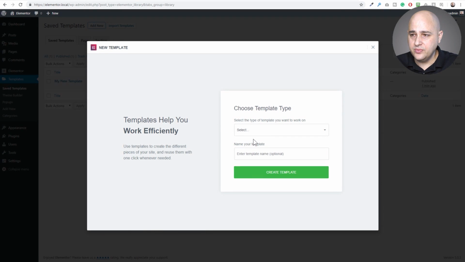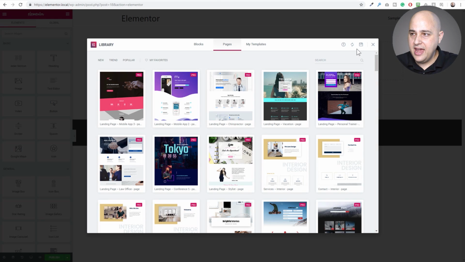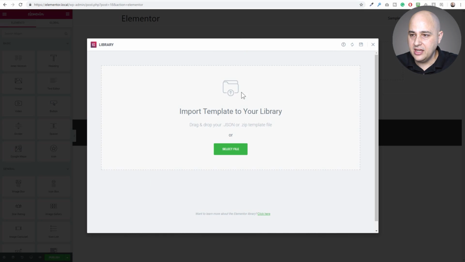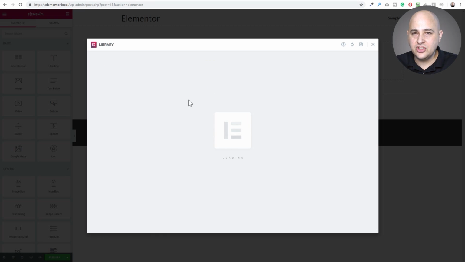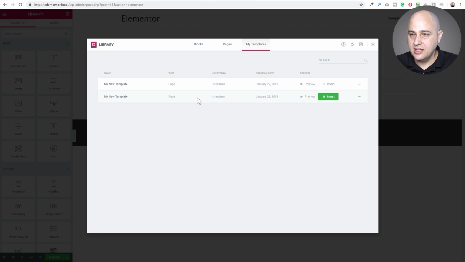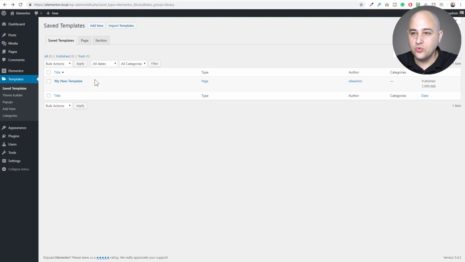I'll click on add new, and then I'll give it a page, and I'll give this a name. Once you fill this out, click on create template. It's going to take me into Elementor. Let's click on the folder icon, and then we have these options right here. So right here is an option to import, and here's also an option to save when you're inside of Elementor. So I could do the same thing. Click right there, and then let's just drag and drop that right here, and it's going to import fine. And there it is. And you can see I've got it twice now, and then I can insert it into the page template. So that's all fine and dandy, but what happens when you run into trouble?